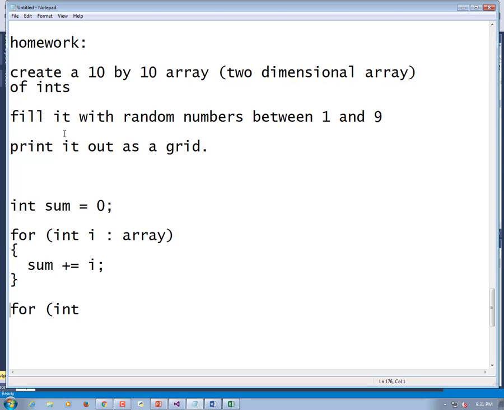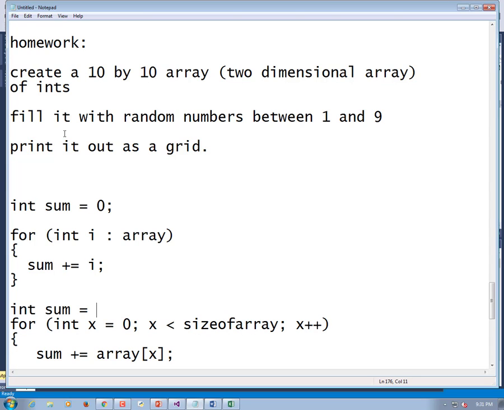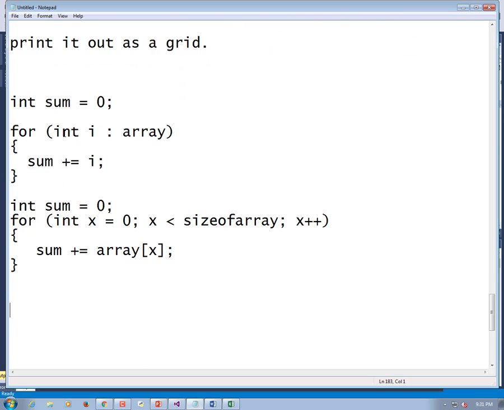Oh gosh, oh well. x is equal to 0, x is less than the size of the array, x plus plus, hopefully the size of the array is something that you have saved as a constant. And then the sum plus equals the array at that specific element. A two-dimensional array just has a nested loop in order to do that.